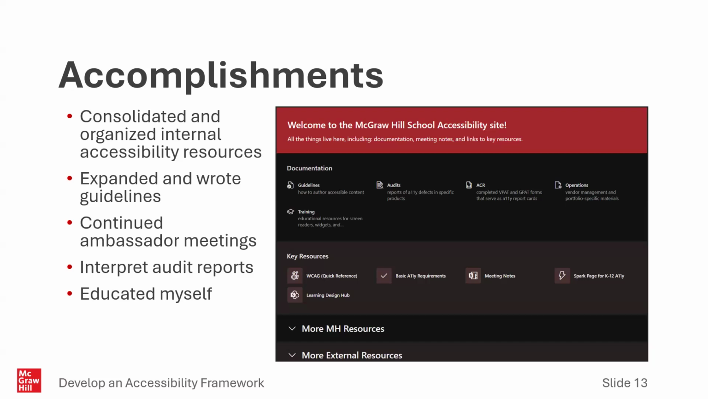So I used organization. This screenshot shows how the website was before Shannon joined McGraw-Hill, where I created a separate library for all guidelines, a library for audits, ACR, operations, training, kind of defined what each thing was in case people didn't know, key resources, stuff like that. Made sure that everyone in the company already had access to this site. So that is an accomplishment there.